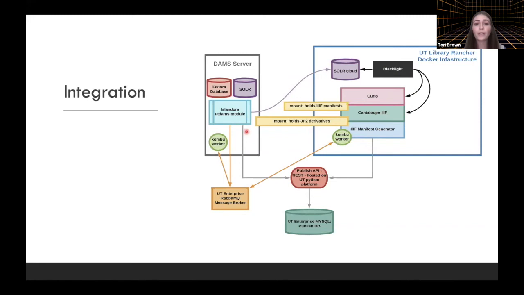One additional step that we do is we hit the publishing REST API that we have set up. And this isn't on the Jamf server or in Rancher. This is just on a UT Python platform. And so it's a very, very simple API that we plan to use for all publishing. And we are just recording in this publishing database what object was published or unpublished, at what time, by who, and for what system.